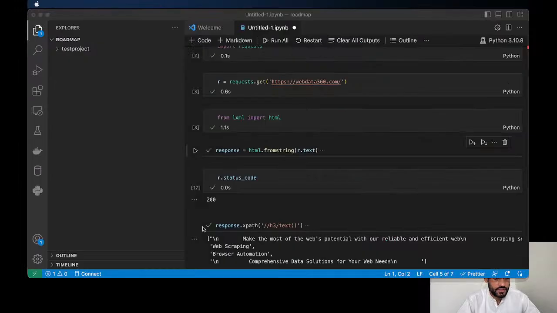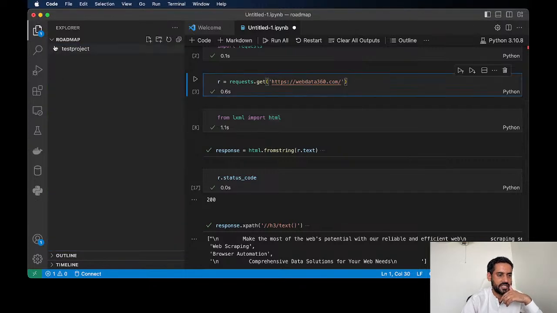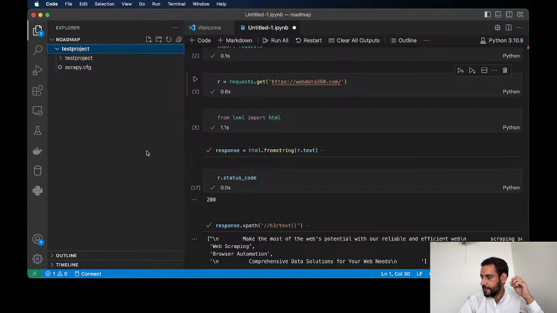All right, I think I need to spend more time on it, try to get myself familiar with it first. Anyways, as you can see, this is my Visual Studio Code, and on the left side you will see the test project, the directory that I have created.